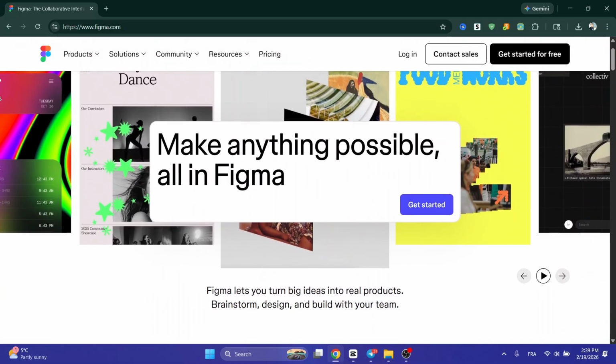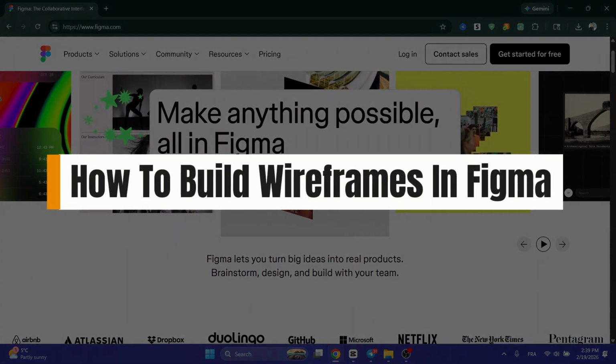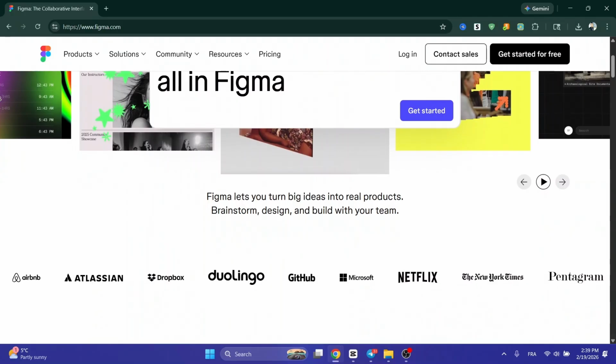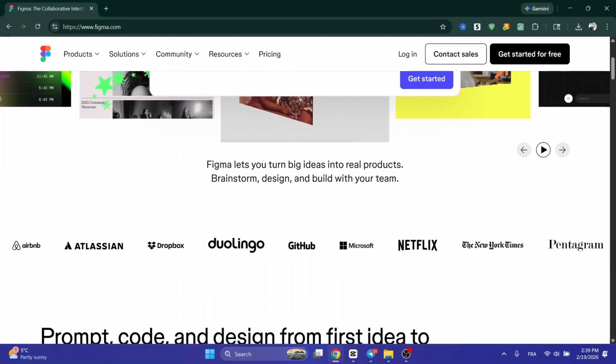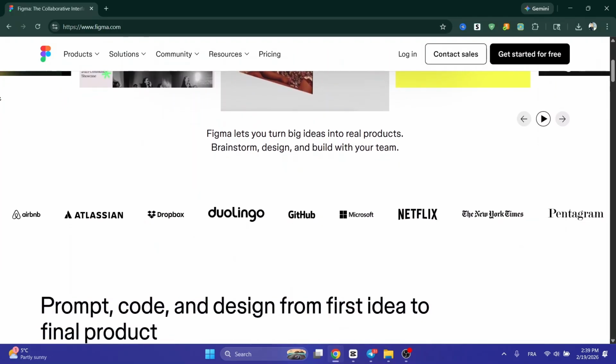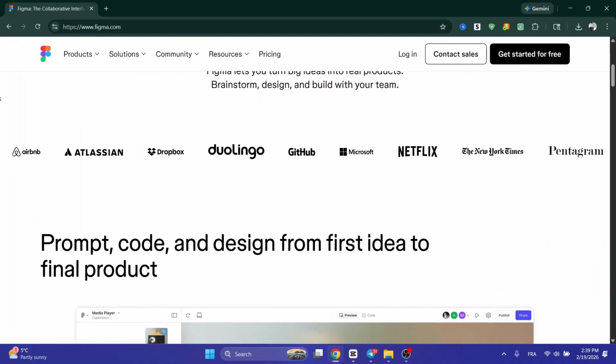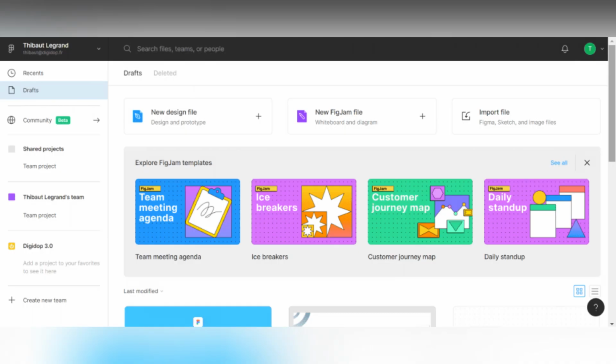Today we're going to see how to build wireframes in Figma. So wireframes are the basic blueprint of your website or app. They help you structure content and layout before moving on to visual design. Figma is a great tool for this because it's flexible, collaborative, and beginner friendly.